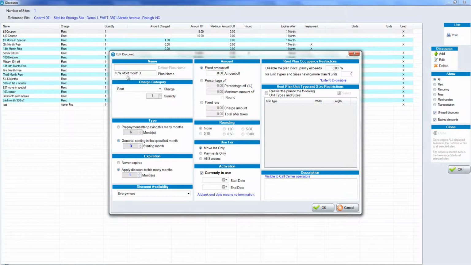So sticking with this particular event, 10% off of month 3, I'm going to start it in month 3, apply this discount to 1 month. If I wanted to have it apply to 3 months, I could choose 3 months. In this case, it would be starting in month 3, have the next 3 months 10% off, but I'm going to do 1 month. So in month 3, I'm going to have 1 month that is discounted.